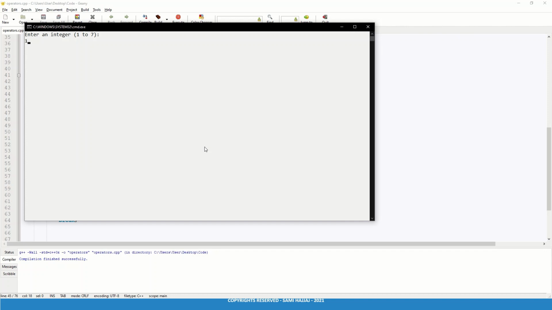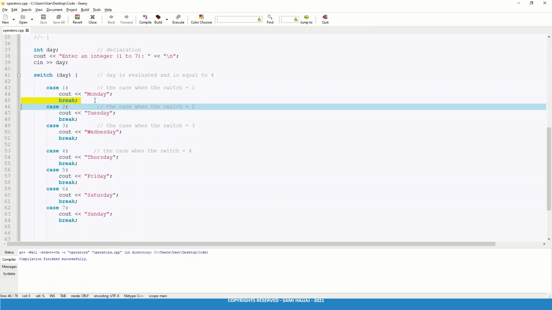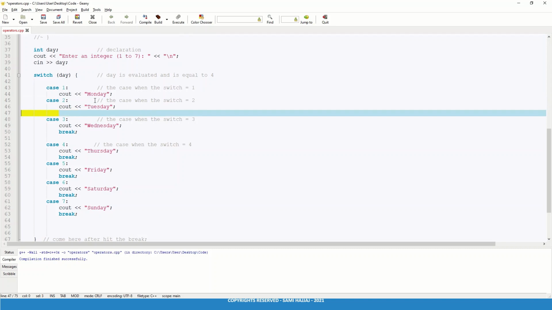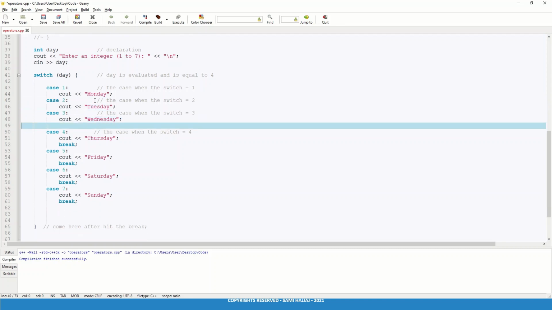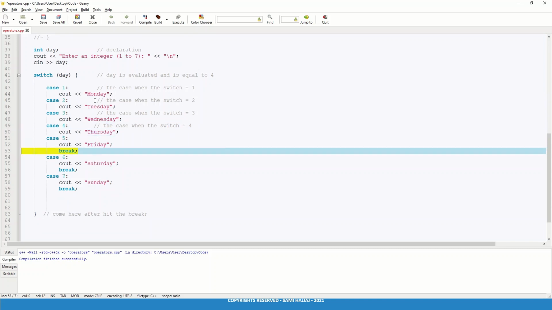So if I hit 1, you should get Monday. That's good, and then exit. Now, what happens if I don't have any breaks? Actually, in this particular case, nothing is going to happen because once again, if the value is 1, it cannot be any other value, and we call that exclusive.